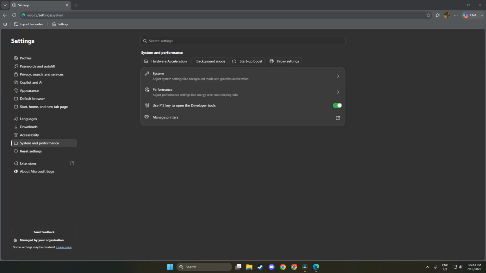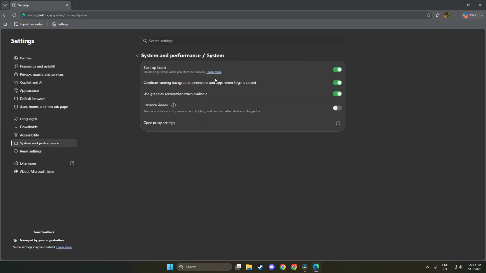From there, you will need to locate the option that says Continue running background extensions and apps when Microsoft Edge is closed. This option is typically found within the System and Performance section. You will notice a toggle switch next to this option. This feature allows certain extensions and applications to keep running even when the browser is closed. Disabling this is important if you want to free up system resources and prevent Edge from running unnecessarily in the background. Once you find this option, click the toggle switch to turn it off.